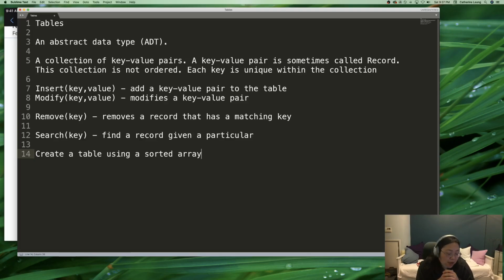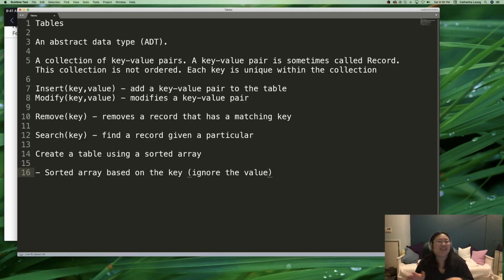So in order to use a sorted array, let's be clear on what we mean by this. We don't actually care about the value. The value is pretty irrelevant to the discussion. What we really mean when we say sorted array is we're going to use a sorted array based on the key component. So the value is irrelevant. Ignore the value. Whenever we talk about tables, the value is just the thing that happens to be tagging onto the key. We don't actually care about the value at all. So simply take the key and we're going to be using that key for our sorted array. So we sort according to the key only.